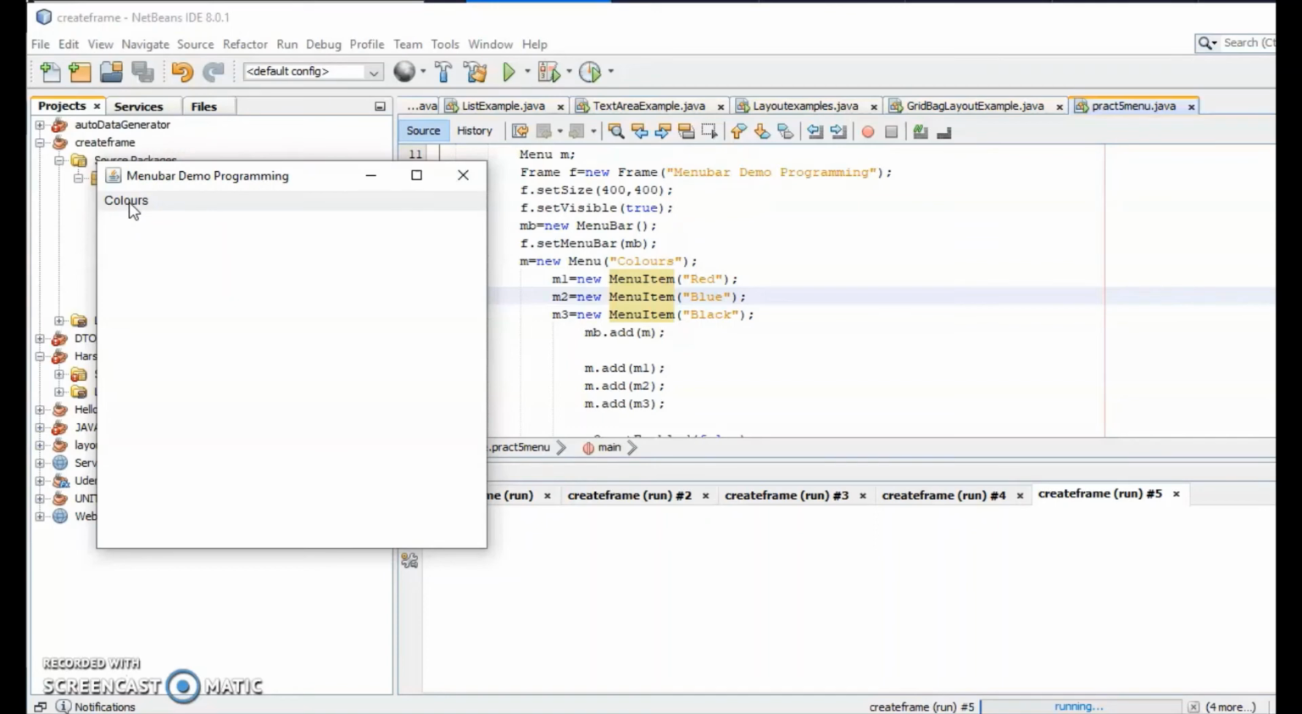So what is the menu name? Colors. And then here is the list of menu items. This red, blue, black, these are the menu items. So we will see how to create this one. So first you have created the frame, the frame title is menu bar demo programming. This is the frame title and you are setting the size, that is width 400 and height 400, and after that you have to make set visible true. Unless you make it true, the frame is not visible.